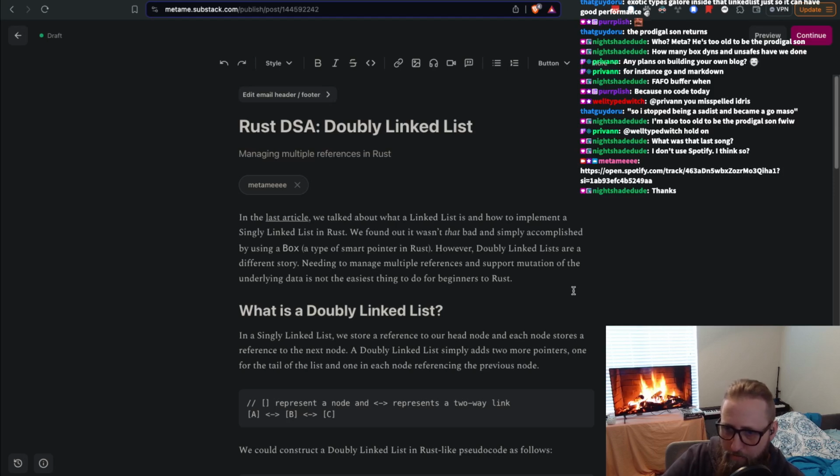What is a doubly linked list? In a singly linked list, we store a reference to our head node, and each node stores a reference to the next node.